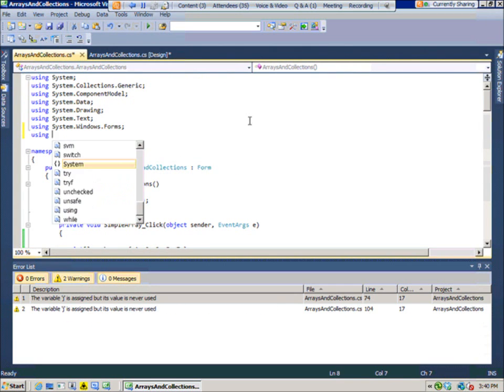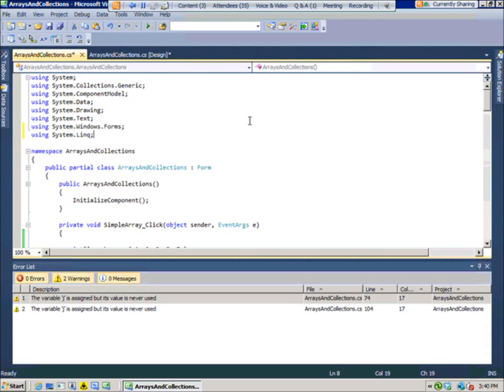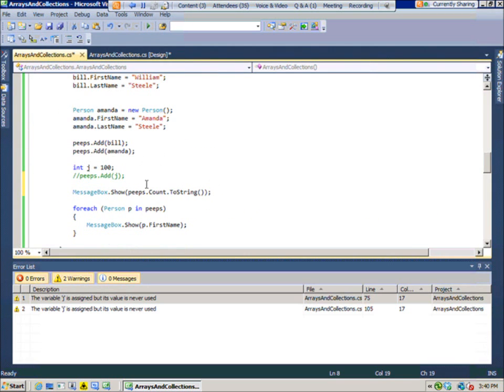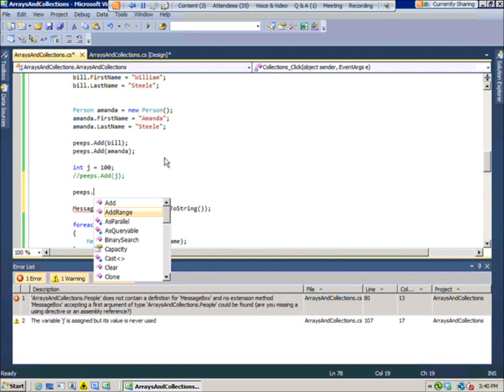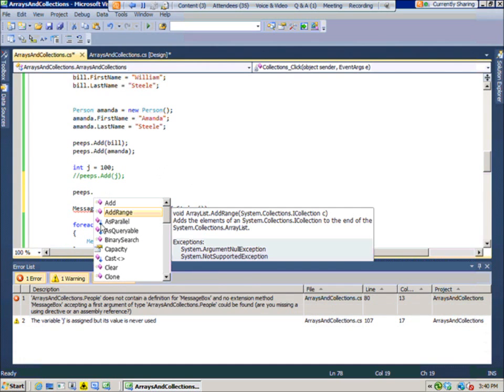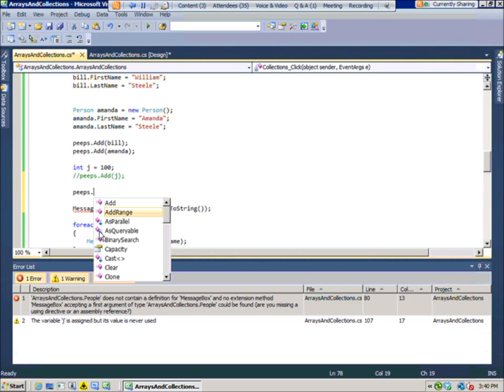Using System.Linq, go back down to my code, peeps dot. Now as we go down through here, you'll see I have a bunch of new methods that, instead of the moving block icon, have these down arrows. These down arrows indicate that instead of a standard method, we have these optional methods available to us. And these optional methods are what they call extension methods.